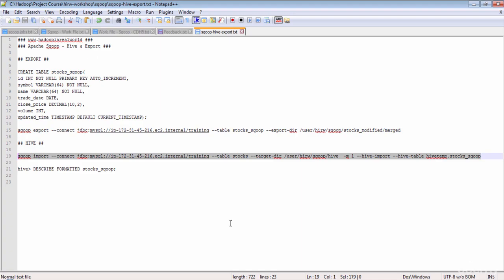Take a look at this Sqoop import instruction. It is pretty much the same like other imports, but you will see two additional options. Hive import and Hive table. In the Hive table option, we mention the name of the table in Hive. Here, I have specified stocks_scoop table in Hive temp database.